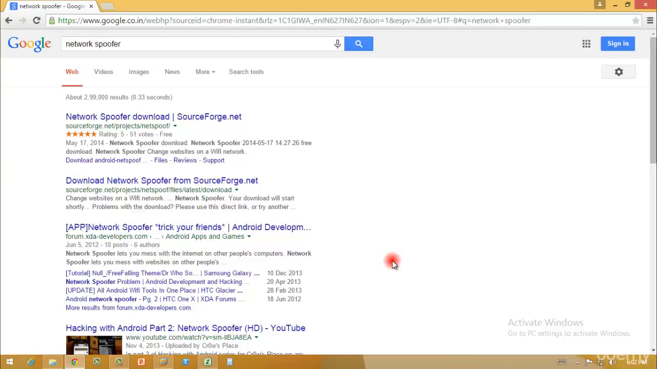It can also do multiple spoofs. Let's say I'm using this computer through Wi-Fi, and someone else who has access to my Wi-Fi is using Network Spoofer. He can run multiple spoofs at one time. He can redirect all my traffic to somewhere else. He can hijack my session, my YouTube session, Facebook session.